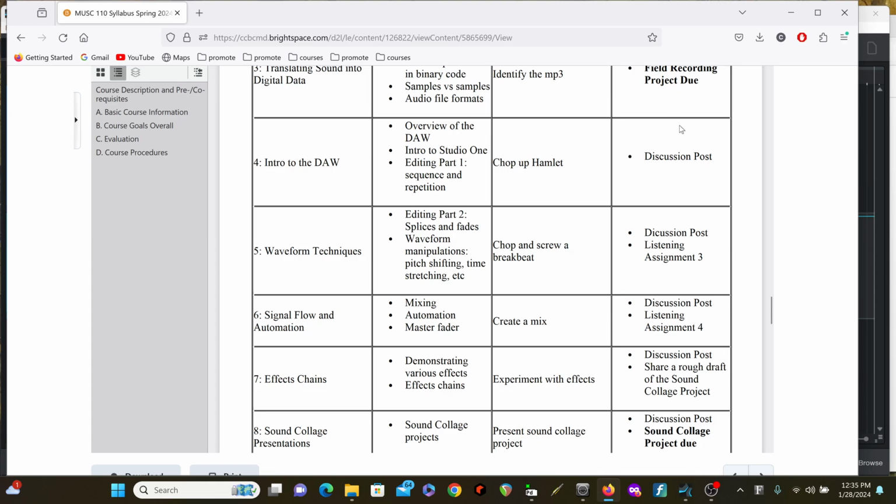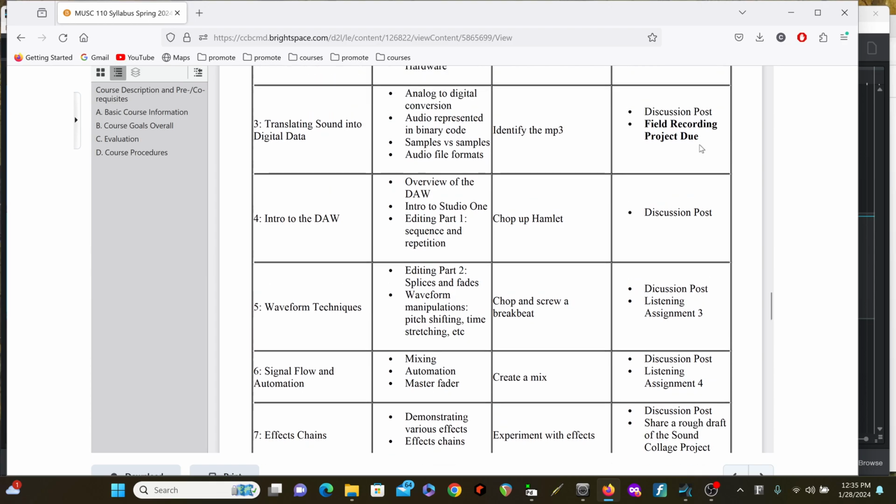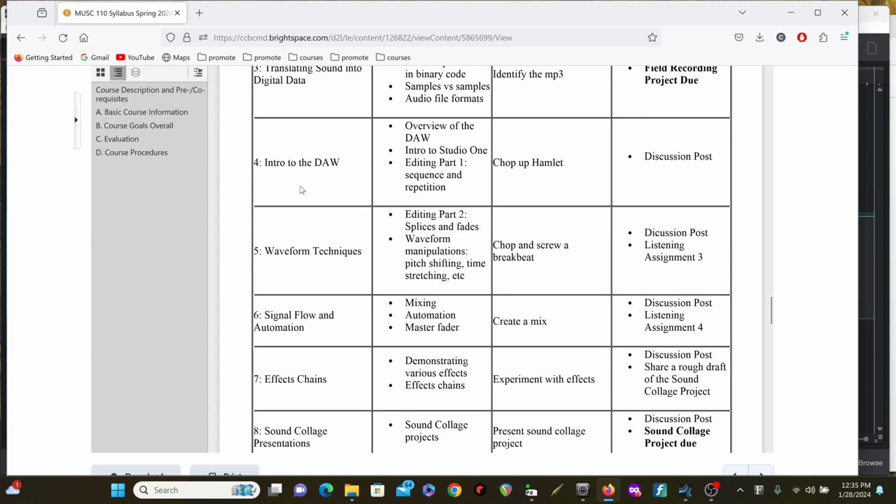So once we finish the field recording project at the end of week 3, now we're moving into week 4, and from week 4 through the end of week 8, you will be learning about all of these topics and skills that will help you complete the sound collage project. So you can think of week 4 through week 8 as being all focused on the sound collage. You completing the sound collage is you reflecting on all of the things that you learned over these 1, 2, 3, 4, 5 weeks.